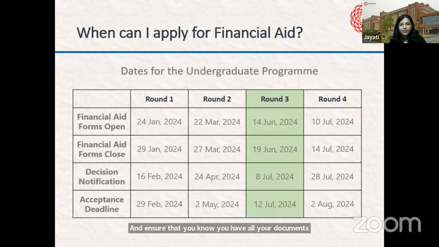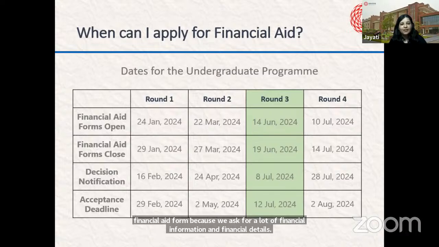And also please do ensure that you involve your parents or guardians when you are filling in the financial aid form, because we ask for a lot of financial information and financial details, which only your parents or guardian will be able to help you in filling out the form.